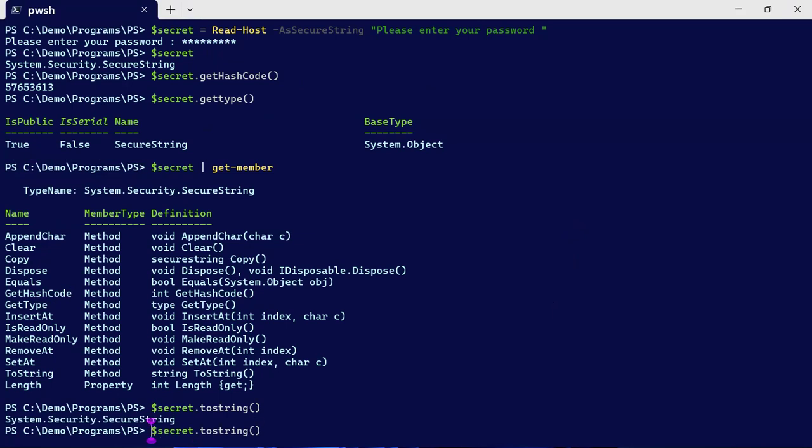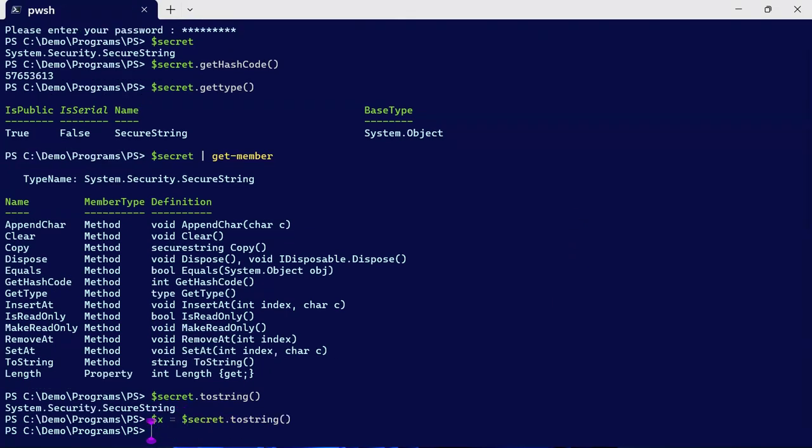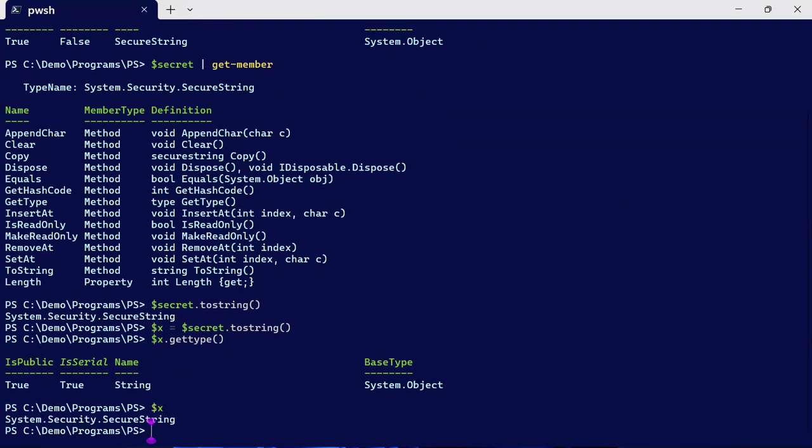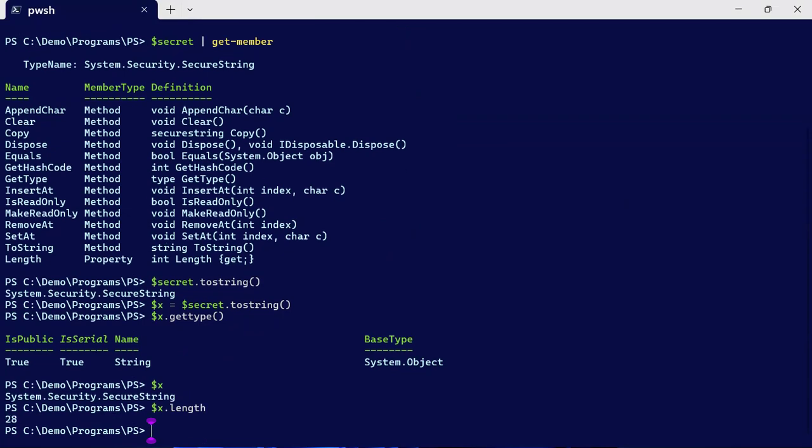So if I now say $x is equal to that one, and now I say $x.GetType(), you can see that it is also System.Object, but this one is converted to a string. Now I converted it to a string. But notice that if I say $x, it's just going to tell me the same thing. I cannot read the content of it. So $x.Length is 28 characters.